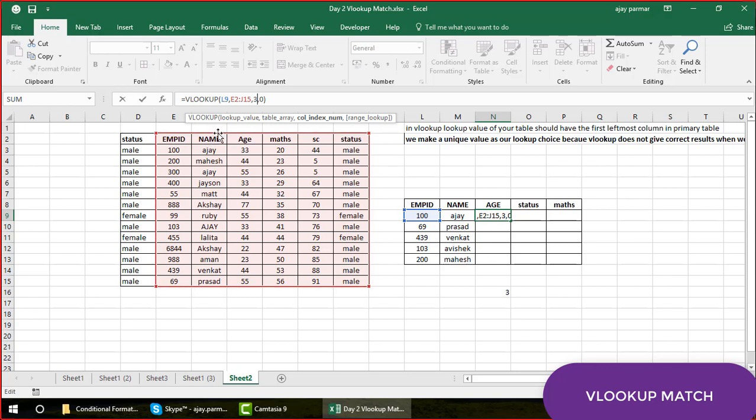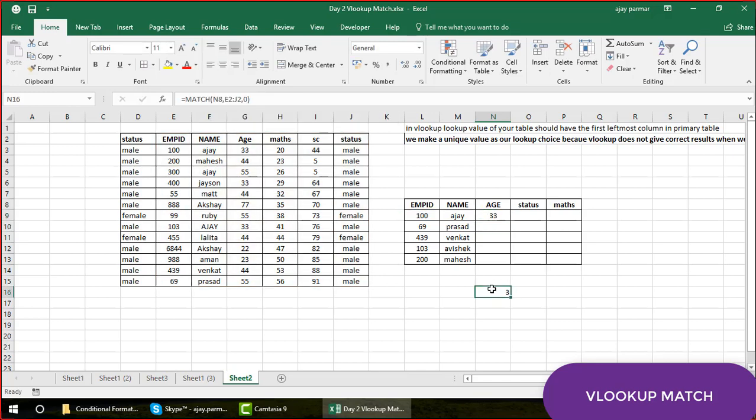Please understand, VLOOKUP works according to the table which you are selecting. If I have selected my table from E, this is 1, this is 2, this is 3, this is 4, this is the 5th, this is the 6th column number. So this is how it is. Now the job is done by MATCH. MATCH picked up the age, went into this table, found the age and returned the 3 to me.